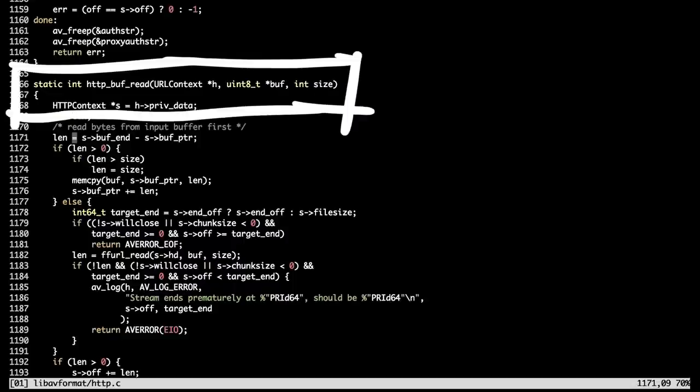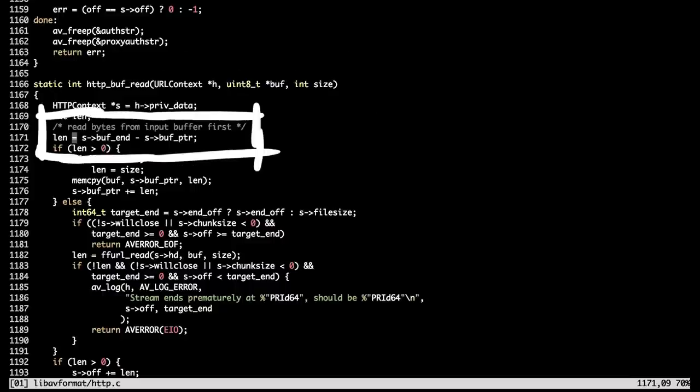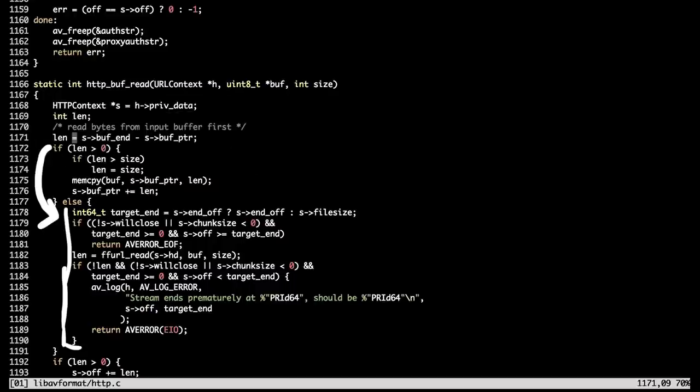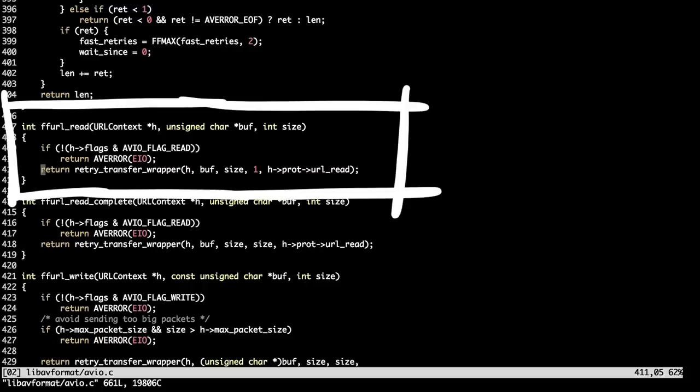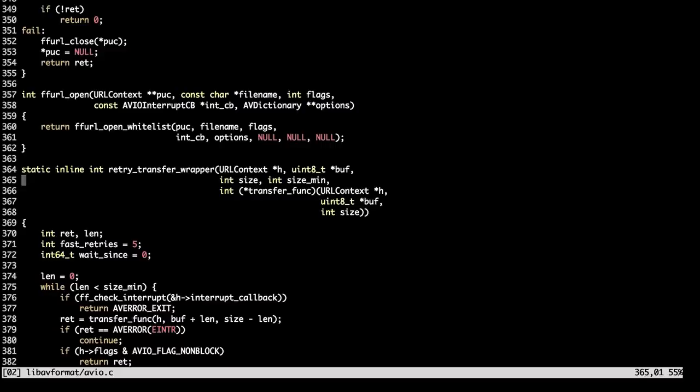So, this read function reads bytes into a buffer, at least as long as there's data available. And so, if the end of the buffer is reached, indicated by this calculation, if the pointer into the buffer reaches the end, then we get into the other case. And then we execute ffurl_read, which calls retry_transfer_wrapper. So I think this is basically called when not all data has been received yet by FFmpeg, and it basically retries to read more data. And apparently in that other condition you then trigger a heap overflow.